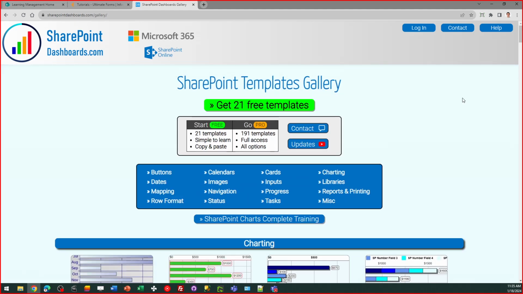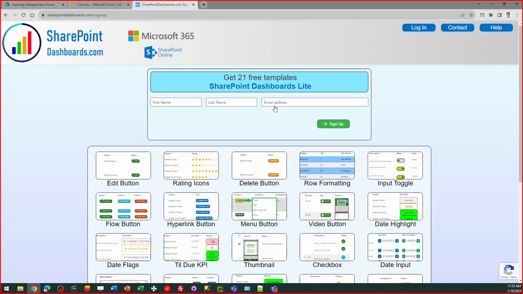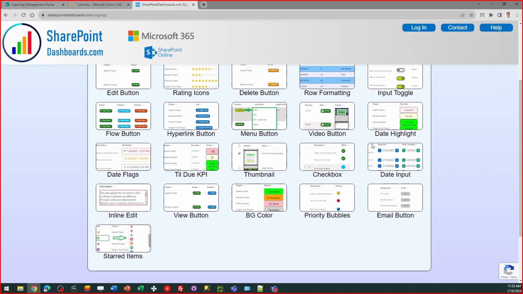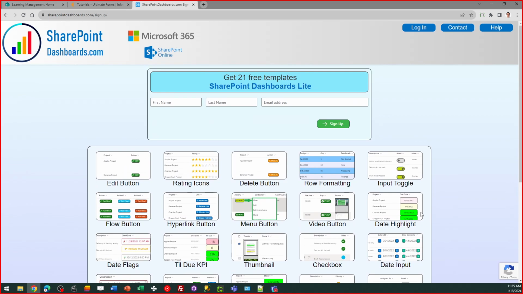And the first thing that you should do with Ultimate Forms is try it out first, just to see what it does and how it works. You can go in here and just click on the 21 free templates. All you need to do is provide your name and email address and click sign up. You'll get your login and you will have access to the 21 templates shown here, which you can use unlimited without any restriction at all.